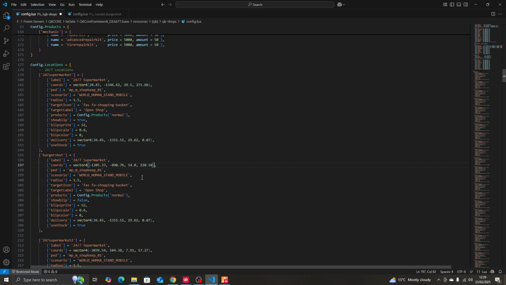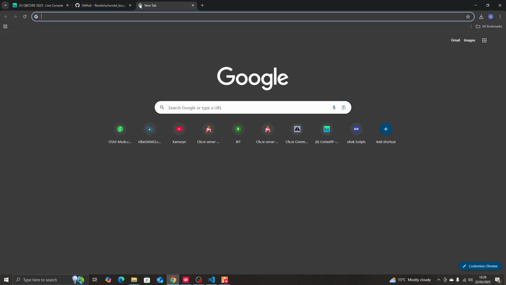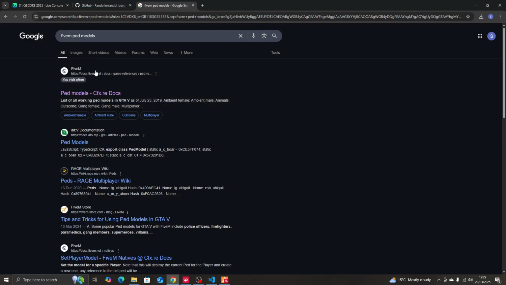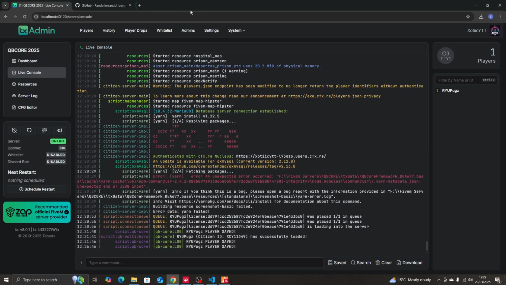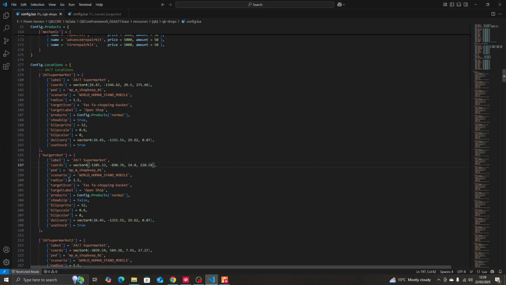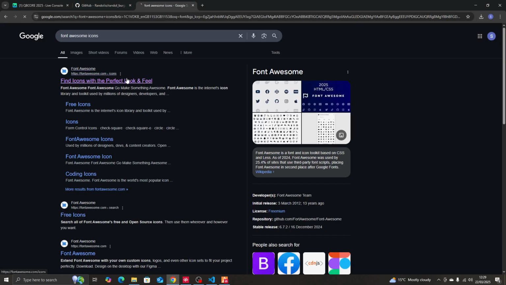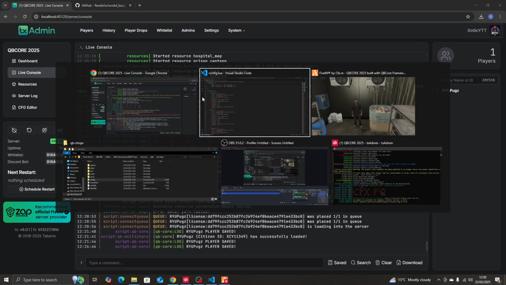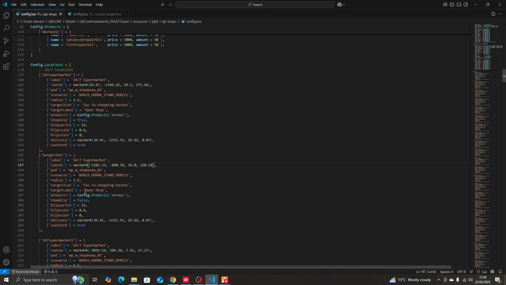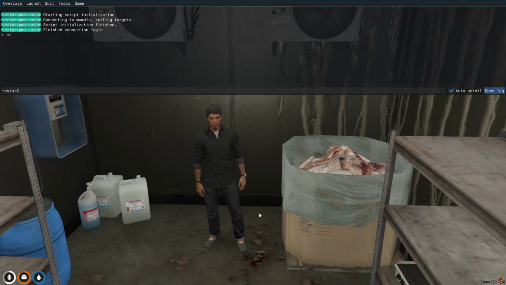Get this here. Ped models can be changed if you go onto Google and type in 5M ped models. Go on the first link, and you can change all the ped models here. Scenario, you can type up scenarios as well. This is the radius for the interact distance. The target icon can be changed by going on Font Awesome icons. That can all be changed there. The label, the target label, is when you interact with it. The config.products is what we made up here, so we've got to change this to BurgerShot. And then delivery, just ignore that, use stock, and then everything like that. So now that's done, we're gonna type restart QB shops.